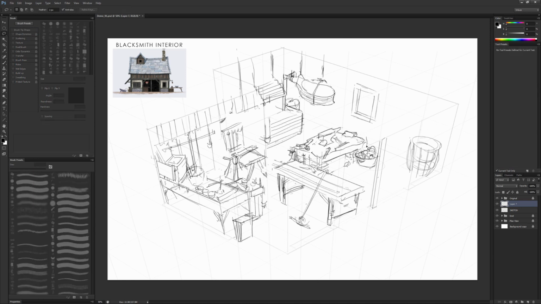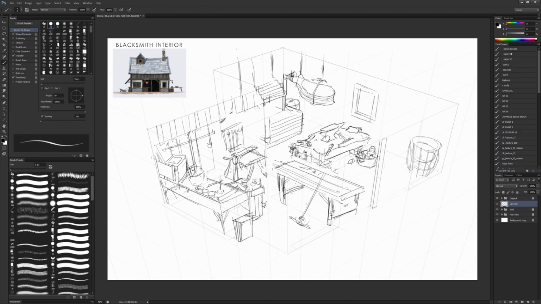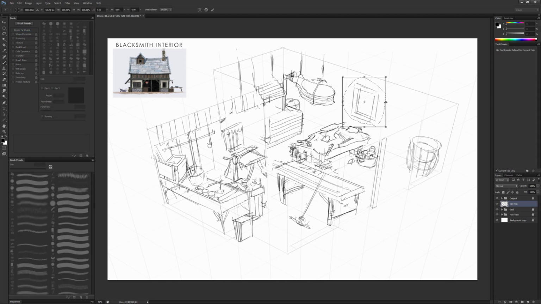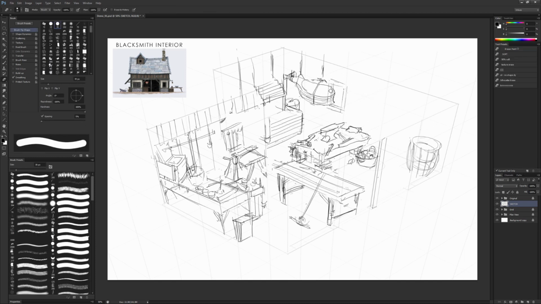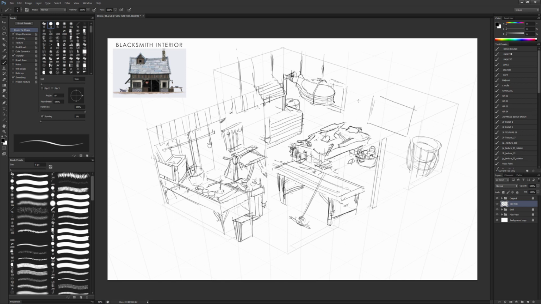Let's draw in some windows, see how those will look. This was looking just a little bit puny. Make it bigger, move it over. Photoshop allows us to cut, copy, and transform. So super rough right here.